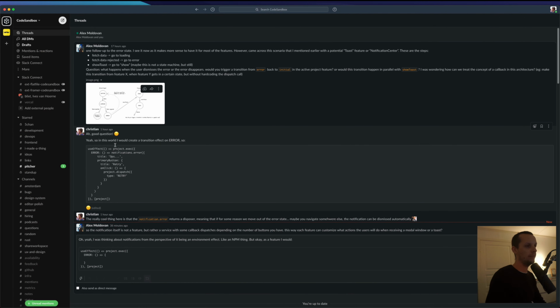So one answer I had for Alex here was that when we reach the error, we can call an environment effect. So showing toasts is like an environment effect. And the benefit of that is that we can call something like error. It has a title. On the primary button, we do retry. And when we click that button, we can dispatch back into the project that we want to retry fetching it.